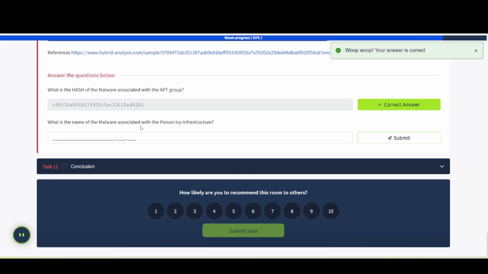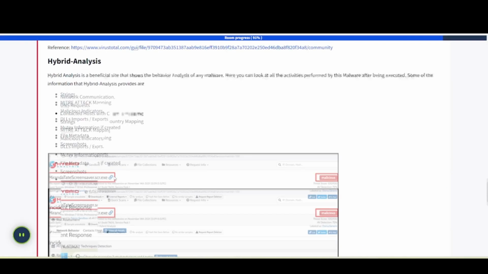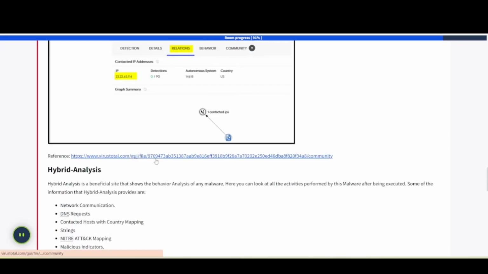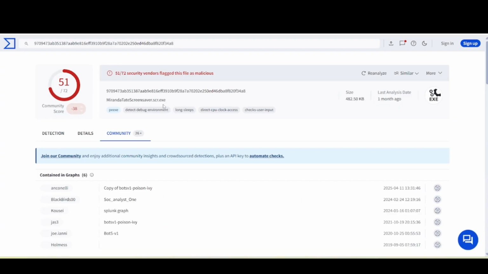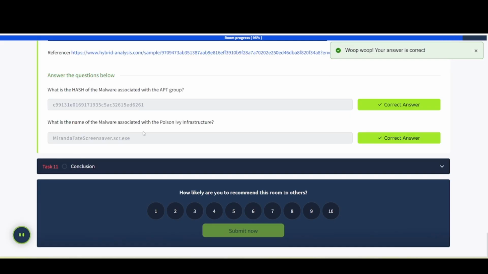What is the name of the malware associated with the Poison Ivy infrastructure? And we already saw the name in that VirusTotal. So if we go back and take a look there, this should be it here. Let's go ahead and grab it and paste it in. Okay, so we're done with that.